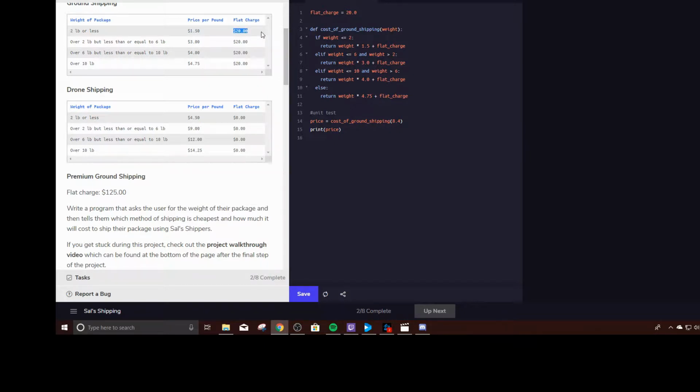Now, this is only for ground shipping. For drone shipping, the prices are different. So what we should do before we even look at the rest of the requirements, we already know we're gonna have to write the function for the cost of the drone shipping, and it's probably gonna take weight just like this other one did.